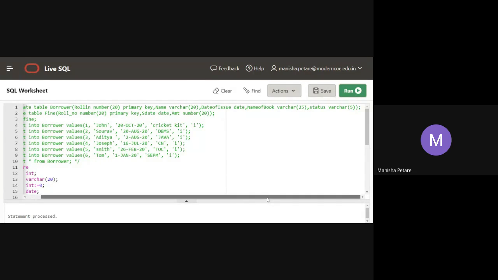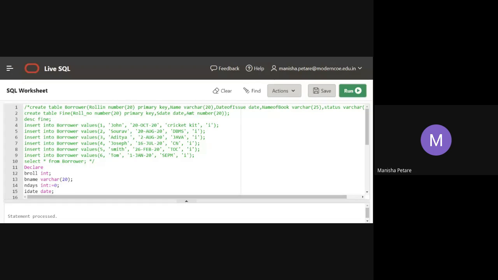Now in addition to borrower, we have to create one more table, that is fine. The columns or structure required for the fine table is roll number. In the fine table we are going to insert only those roll numbers for which a fine is applicable, depending on our rules, how much money or fine amount is calculated. So roll number, then return date and amount.